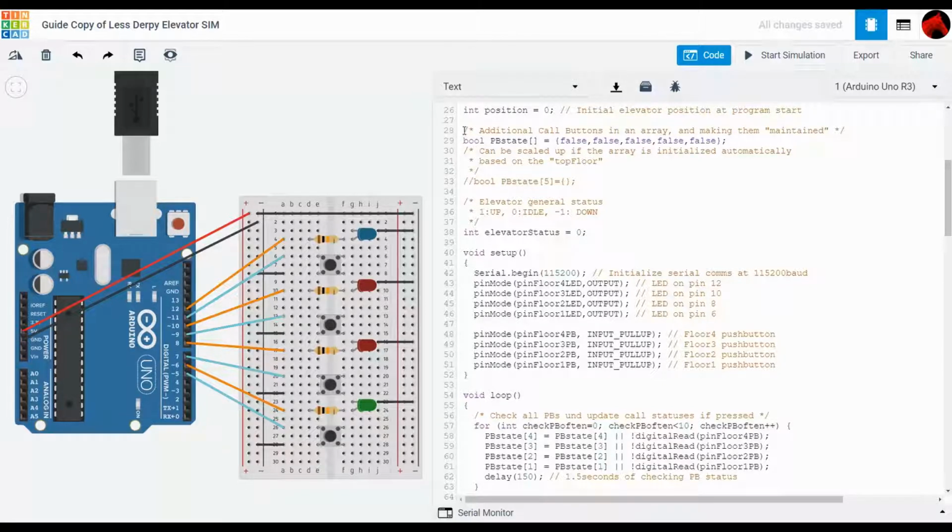In order to keep track of what floors are being serviced, I have created a Boolean array, which is essentially the same as having bool PB state 1, bool PB state 2, bool PB state 3, etc. But you can make an array of booleans, which can be accessed by simply sticking a number in between the square brackets, other places in your code.